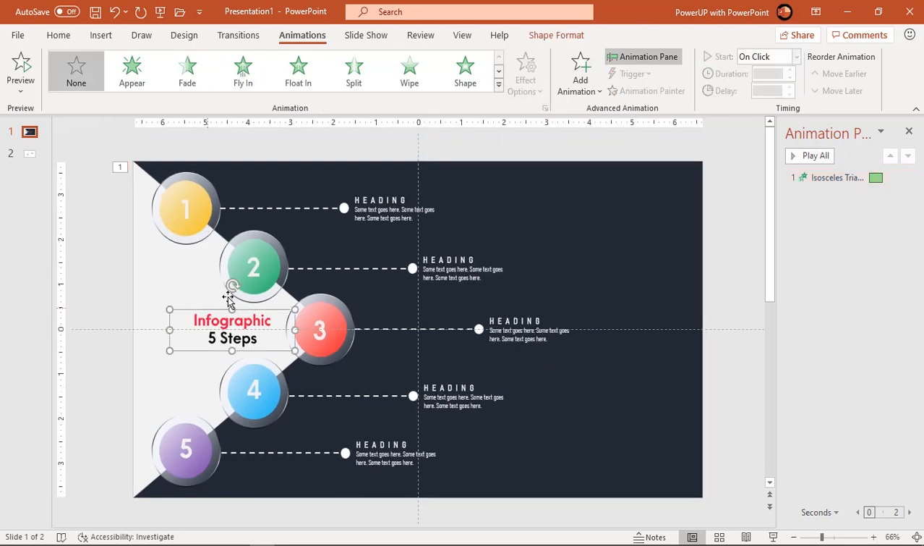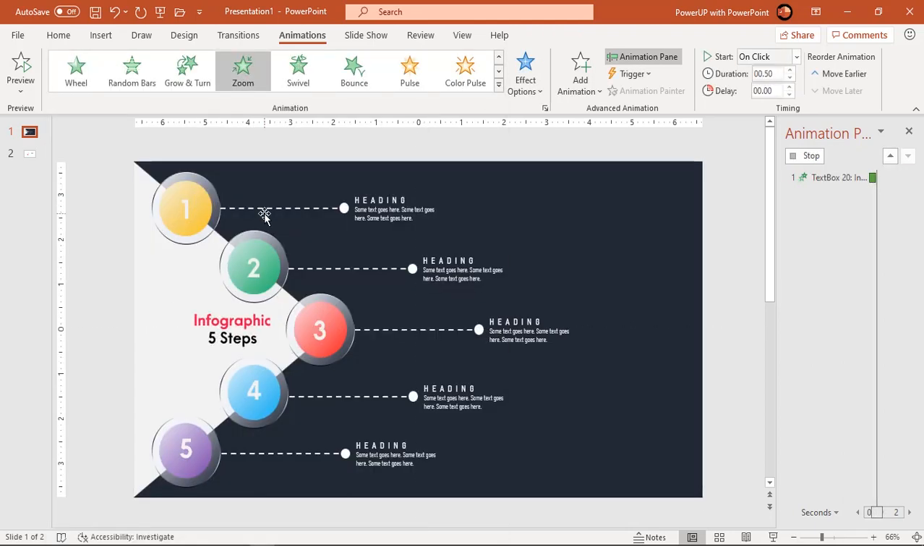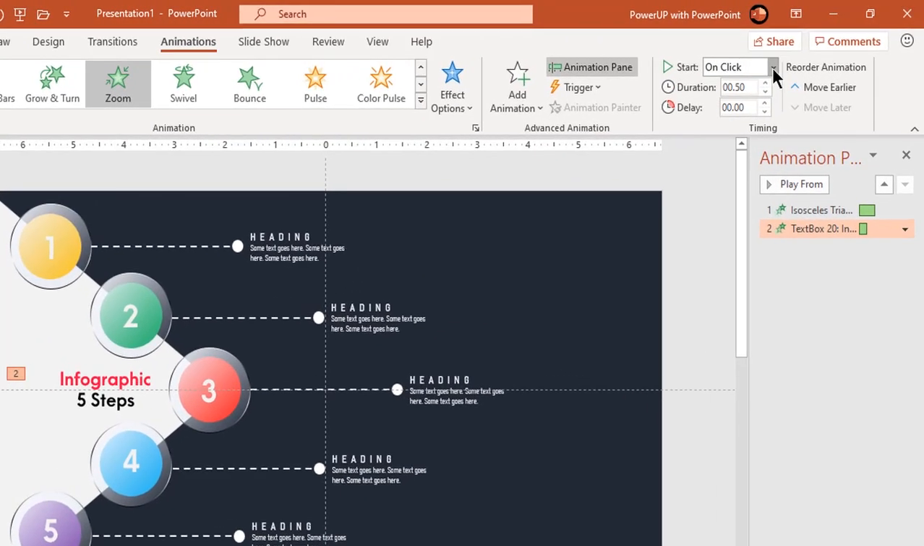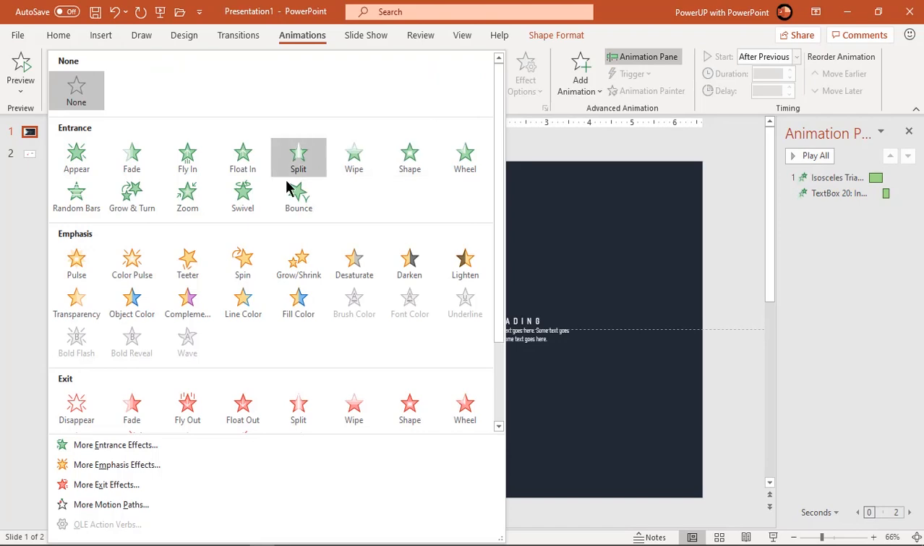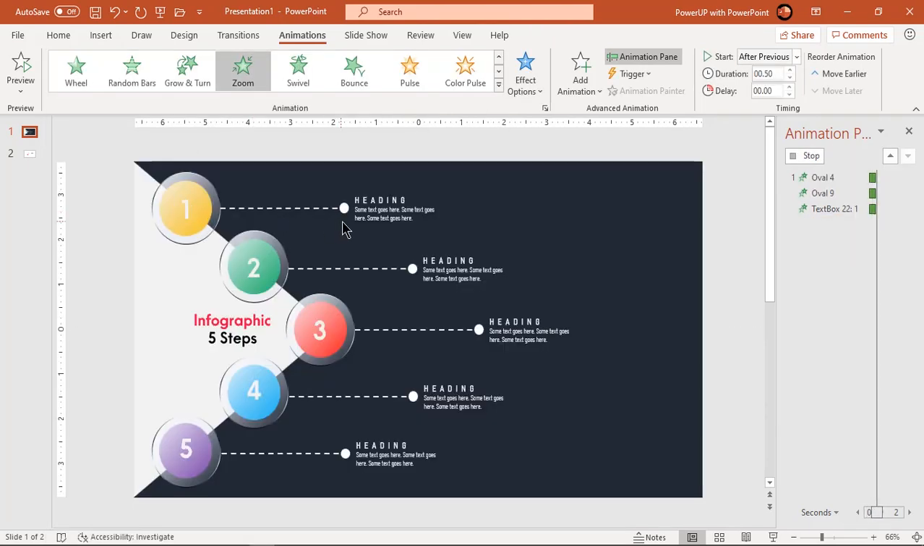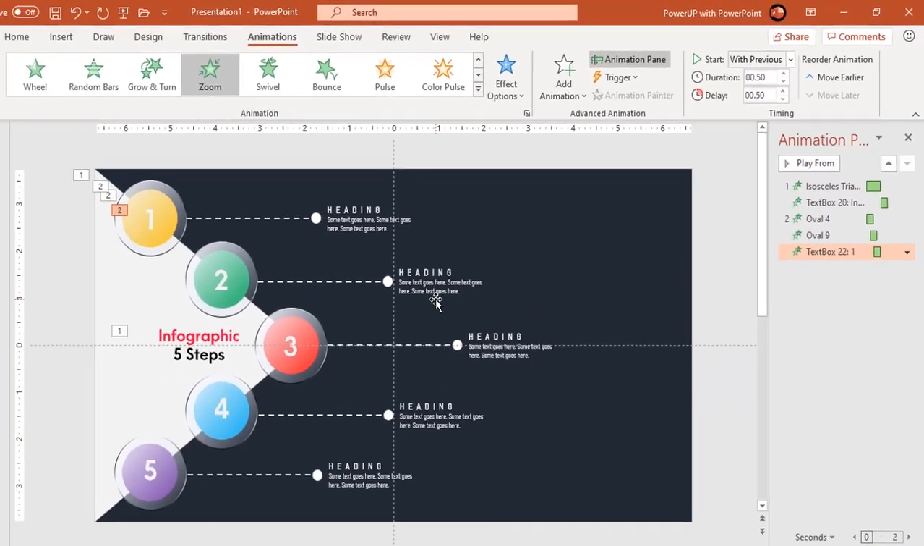Select the title text field and apply Zoom Animation. Start it after previous. Now select first set of design pattern by dragging over them and apply Zoom Animation. In Animation pane, increase delay duration by 0.25 seconds for second and third shapes. This will create ripple effect among all 3 set of shapes.